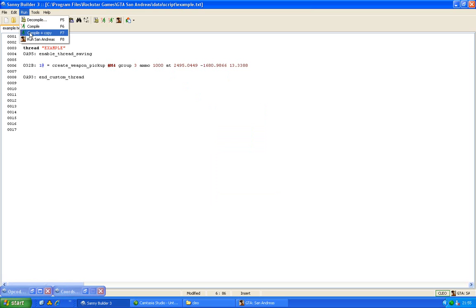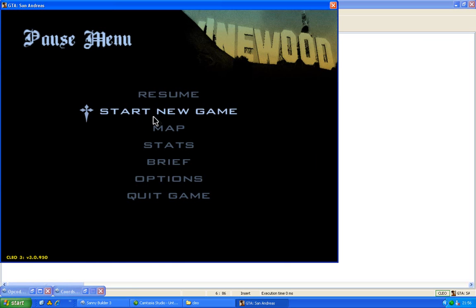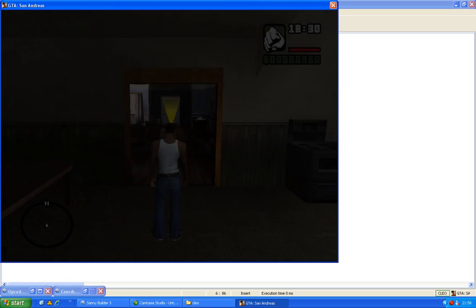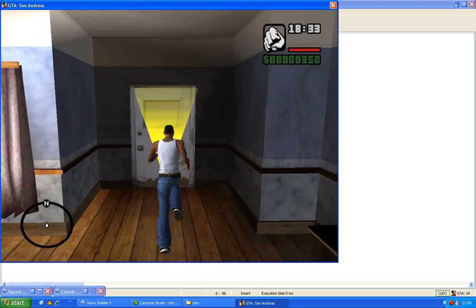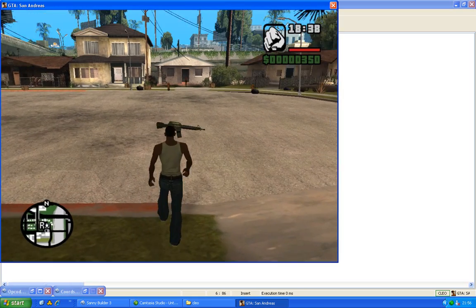So run compile and copy. Compile means that it will be saved only into the folder where you save the txt file, and compile and copy means that it will also compile it into the CLEO folder where you have to save the CLEO file. So I will use the second one, and then we can try it in game. So we will load our save file again. And right here in front of me is the M4.